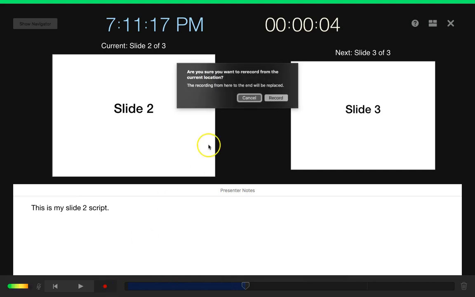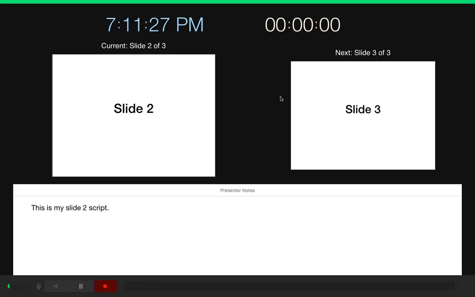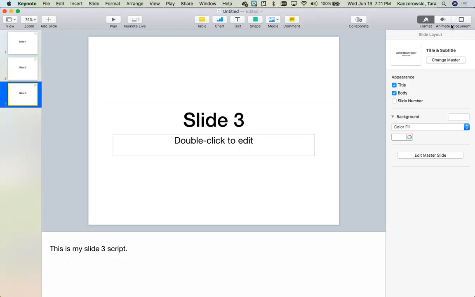So if I push record again, it even prompts me to remind me, are you sure you want to re-record from that location? Because from here to the end, it's going to be replaced. It'll give me another 3, 2, 1 countdown. And it's going to record there again. I can say this is my slide 2 script, and now I have to repeat, this is my slide 3 script, and then I push this to be finished again. When I'm finished, it is saved already. I can safely hit this X up in the corner, and it takes me back to this page.